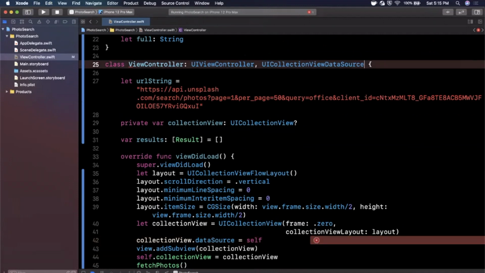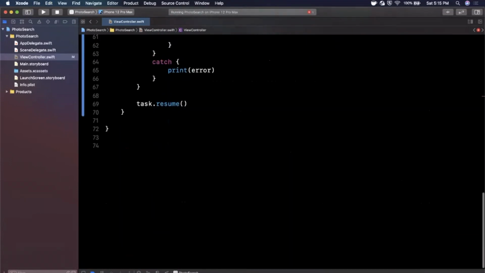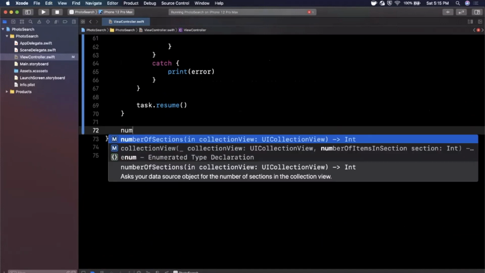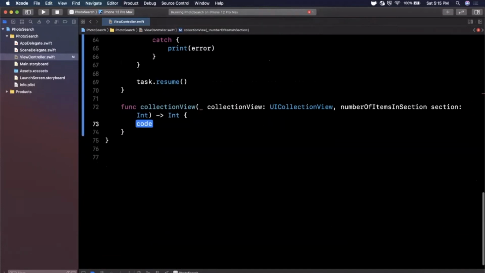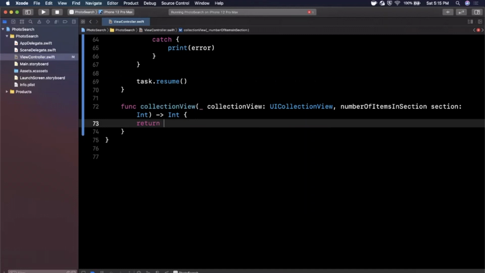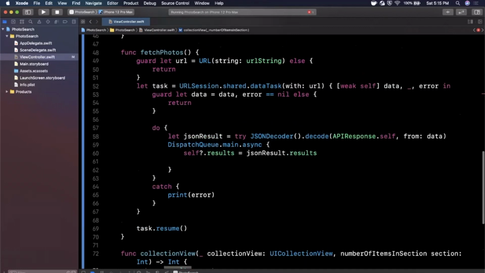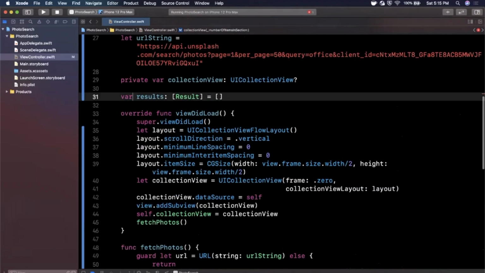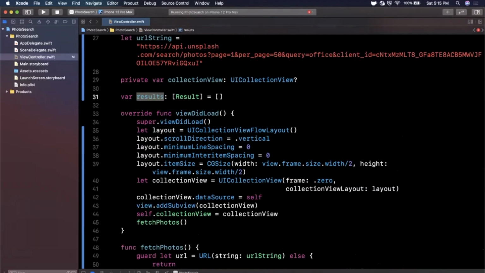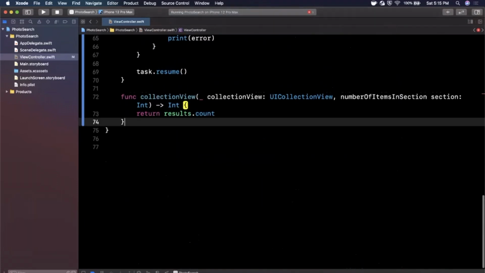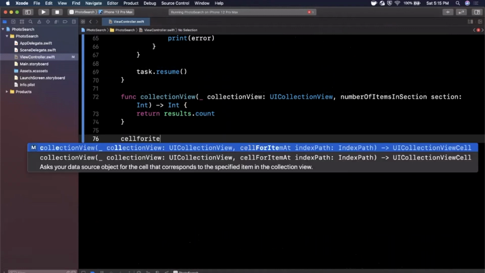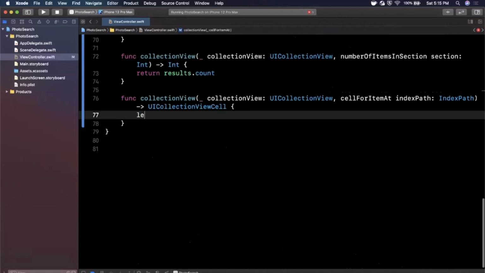Now this data source has a number of required functions, I believe 2. So we're going to say number of items in our collection view. We're going to return the number of results that we have. And keep in mind this results thing that we're referencing here is our array of results, and by default, it'll be 0. The next thing we want is cell for item at index path. And in here, we need to dequeue a cell and return it.